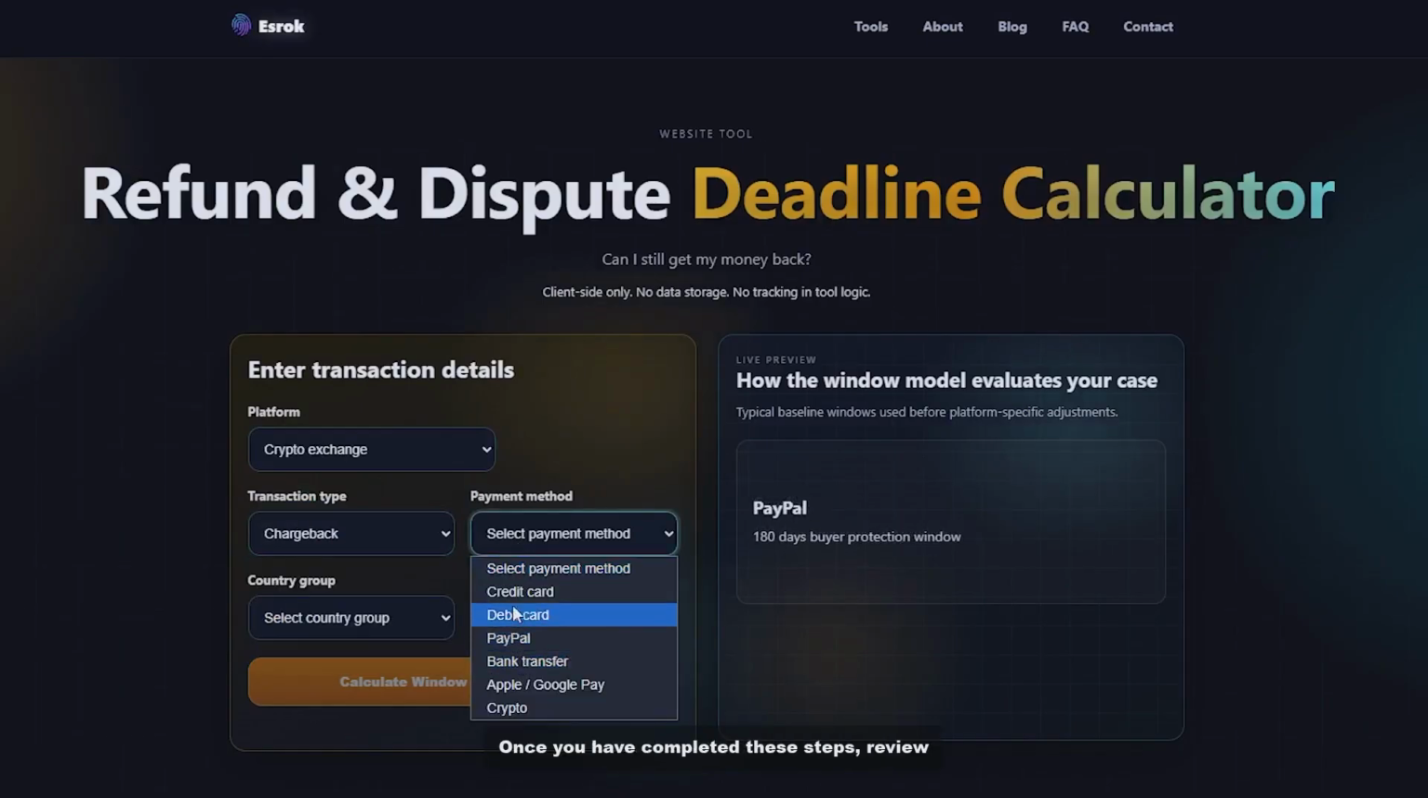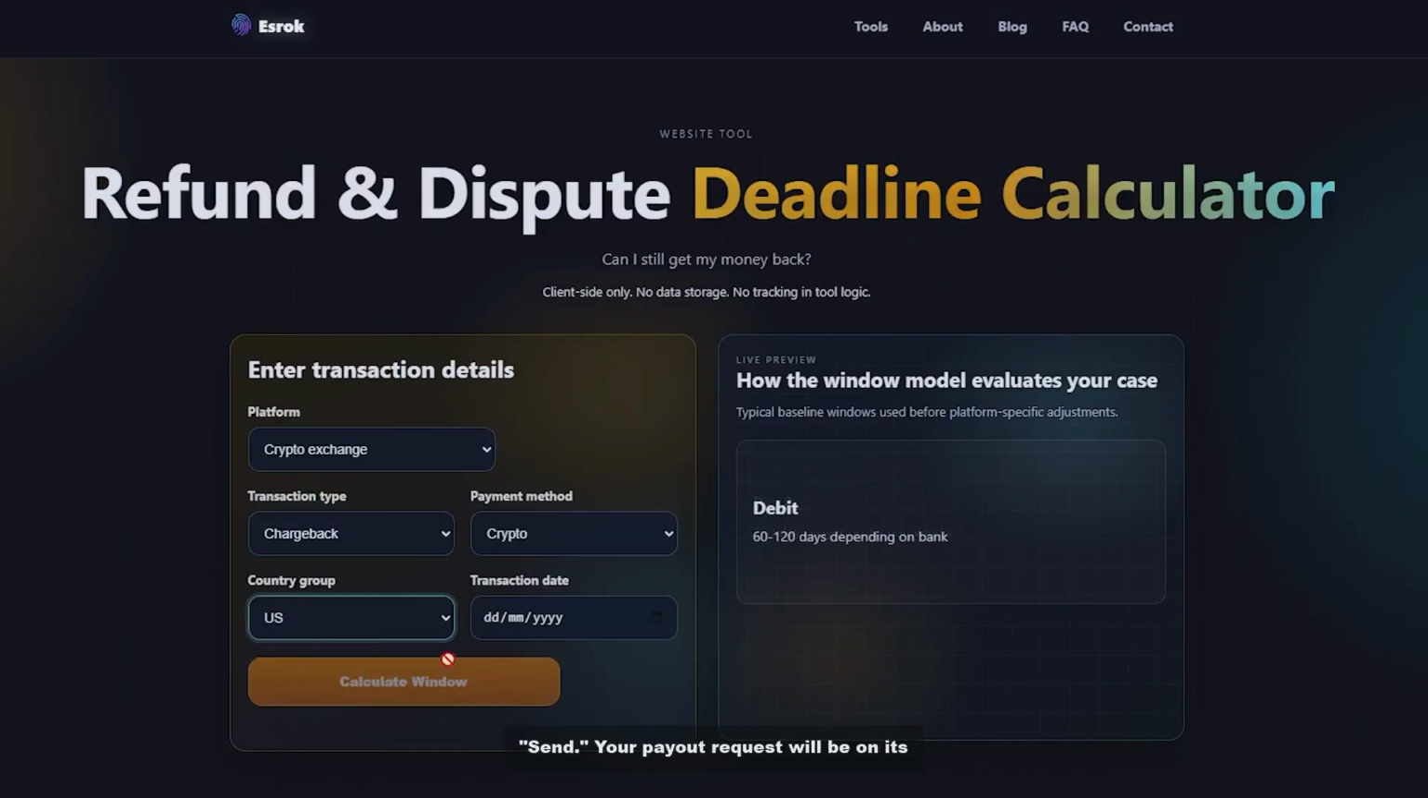Once you have completed these steps, review your email for any errors and then click send. Your payout request will be on its way.